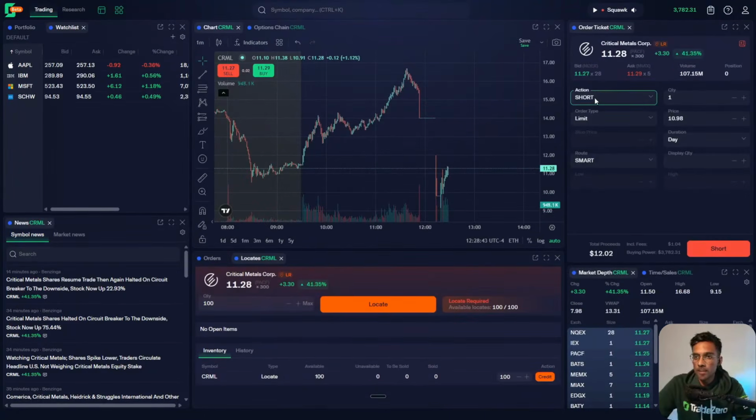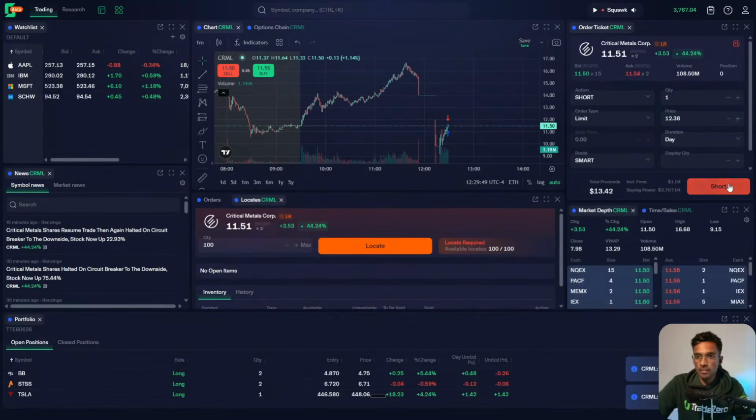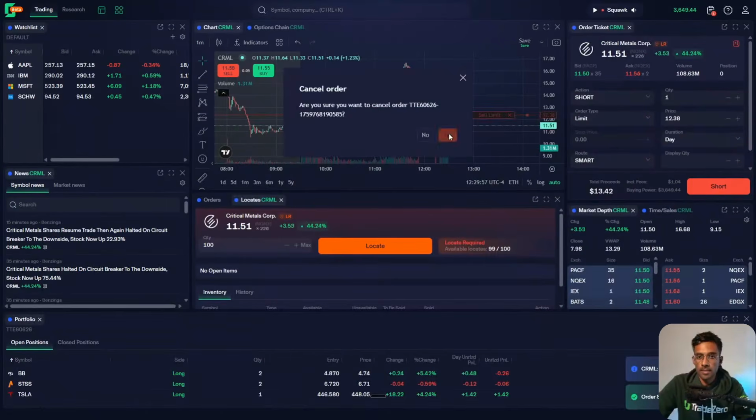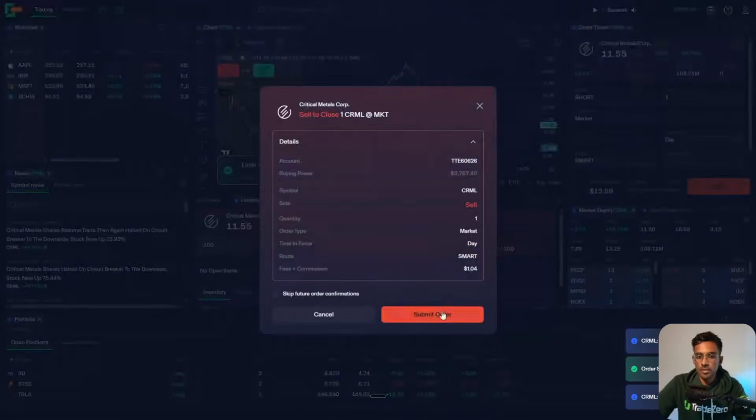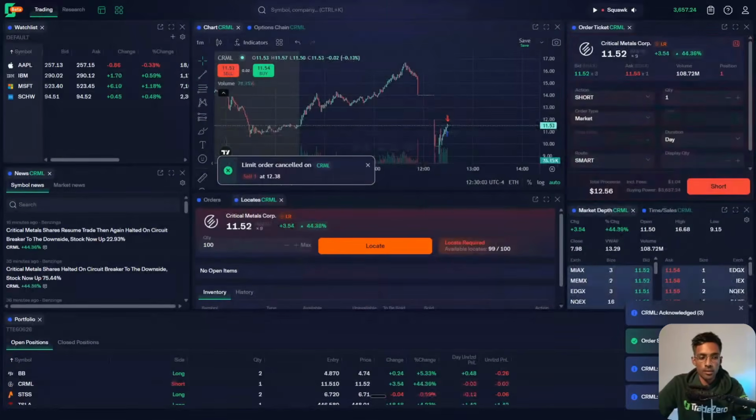If I want to short one share, I can hit short. I'm going to do a limit order, and I'm going to increase the price. There we go. Short one share. Submit. It's created a pending order. Now I can cancel that, and I can just short at market for one share. Short, submit order. There we go. I'm now short CRML for one share.